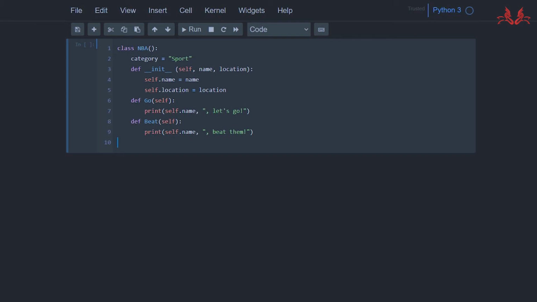Alright, out of the class we can start to set an object, h equals NBA, and we have to set the instance attributes name and location, just like Rockets and Houston. And we set another object, m equals NBA, Mavericks and Dallas.